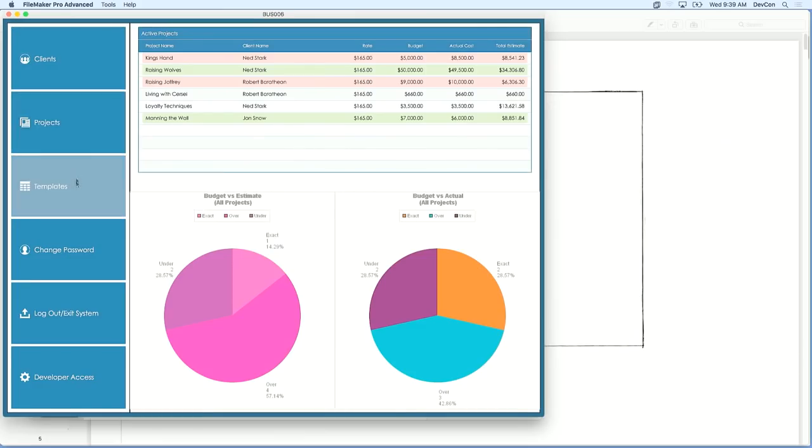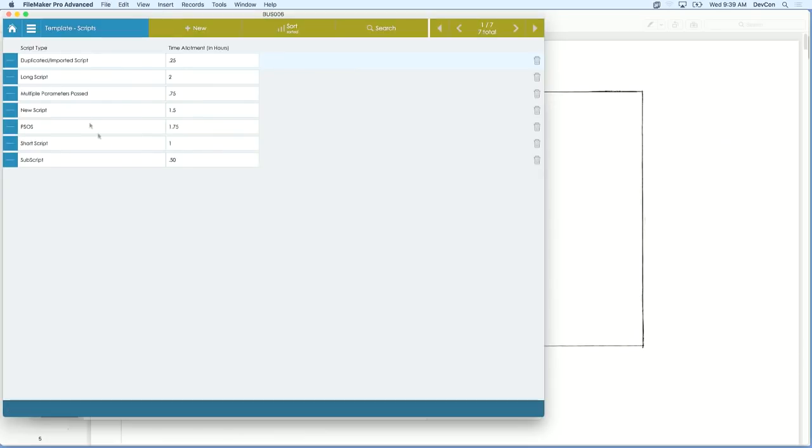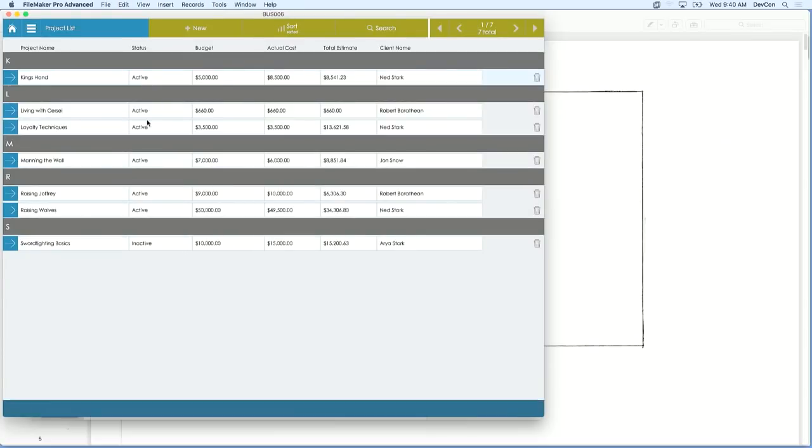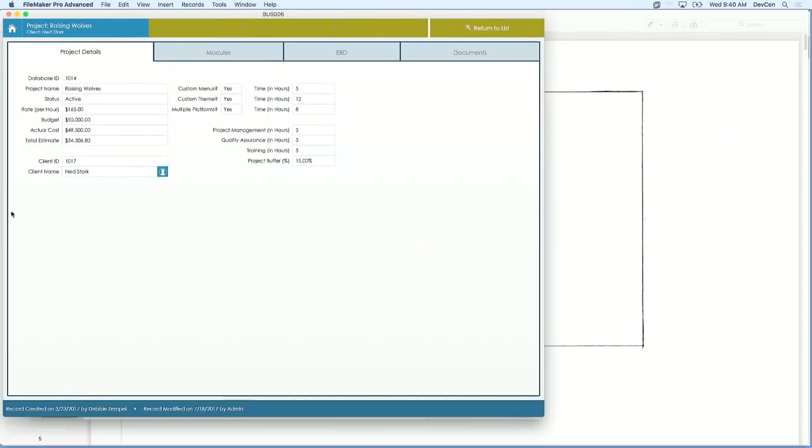And I also have templates in here where you can go in and say, long script, that's going to take me 2 hours, and you can put in whatever you want in the template, and then those are the values that you use in your modules. And you just pick them, and then the time just enters, and then you go back to your project, and you look and you see, okay, so far I'm under their budget.